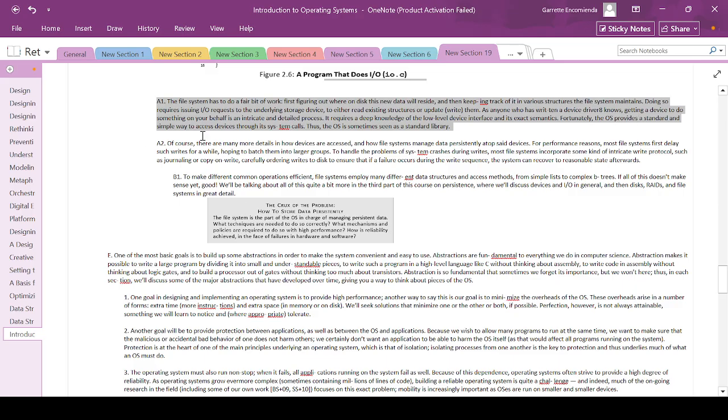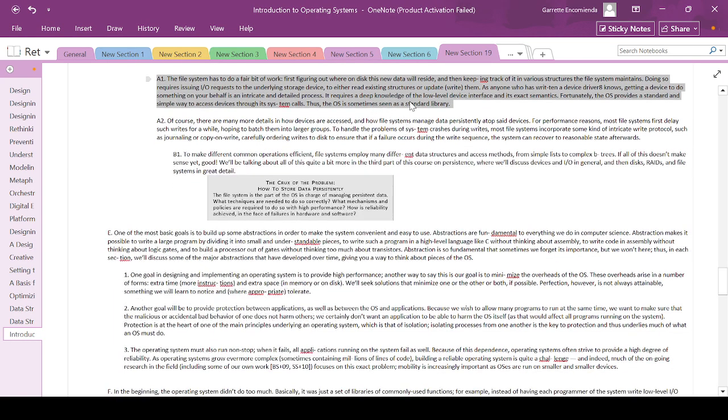Getting a device to do something on your behalf is an intricate and detailed process. It requires a deep knowledge of the low-level device interface and its exact semantics. So it's hard. The operating system abstracts it for us. Fortunately, the OS provides a standard and simple way to access devices through its system calls. So it's abstracted from the program. In this case, for the file system, we use open, write, and close.